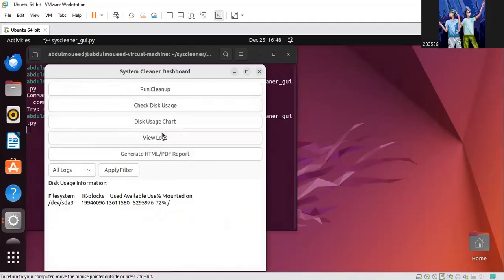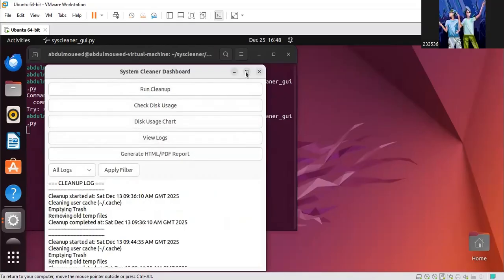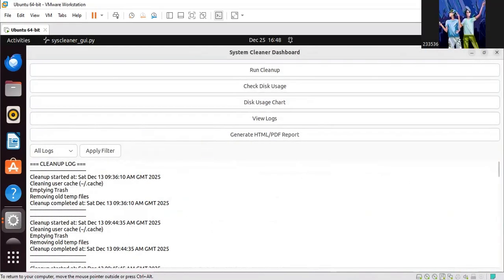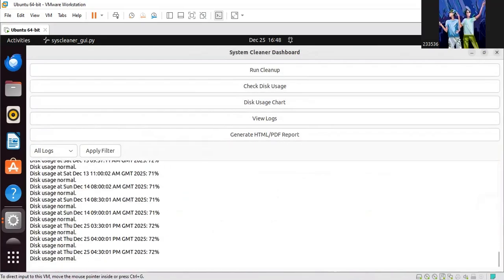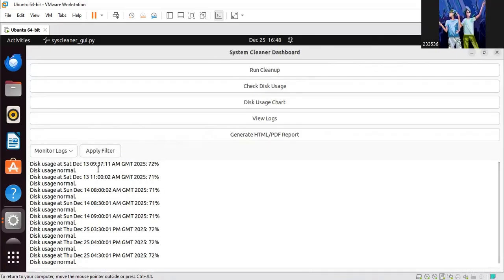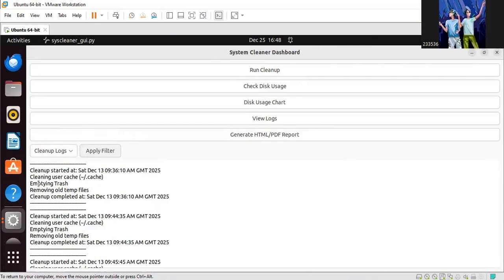Now, if we talk about the logs, here we have generated logs. We performed a cleanup at 4:30 and it's showing those logs. We can perform filtration here: just apply the filter and we only see monitor logs. But if we want to see cleanup logs, apply filter. Here we have all the cleanup logs.